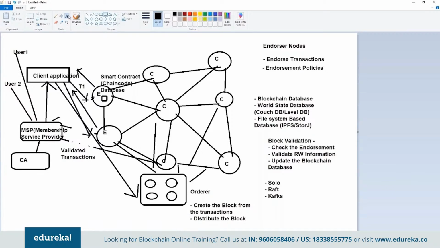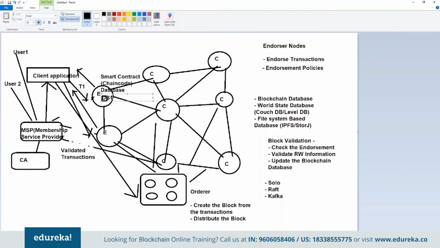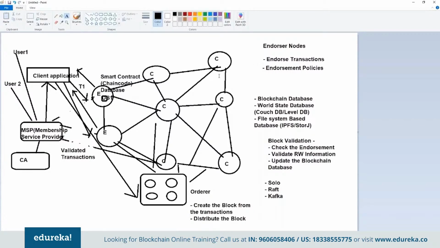Now, there can be other networks which might need these nodes. Maybe this is a committer node here, and this might be an endorser node in some other network. You can take the example of two different hospital chains which are not interacting with each other, and there are doctors who are associated with both networks. They will have common points in both the networks, right? So they will be part of multiple channels.